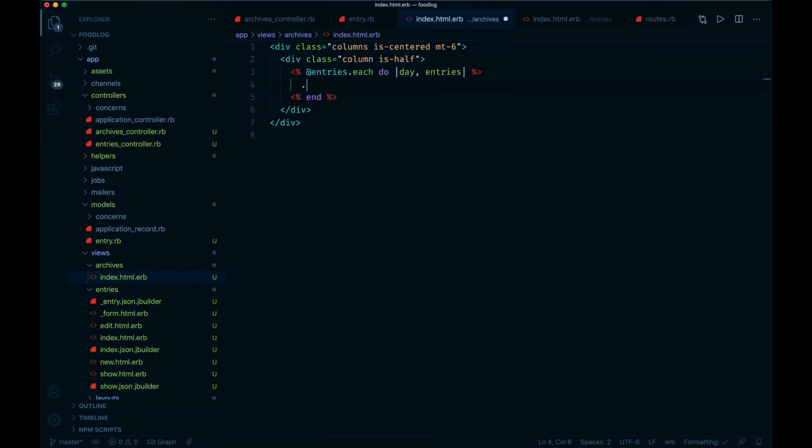So what we can do is first, I'll create an h3 with class size 4, has-text-weight-bold, mb-4, has-text-centered. So in here we'll do entries for day, since we've got that available to us in this loop now. That comes right here. And then we can get the sum of the day.